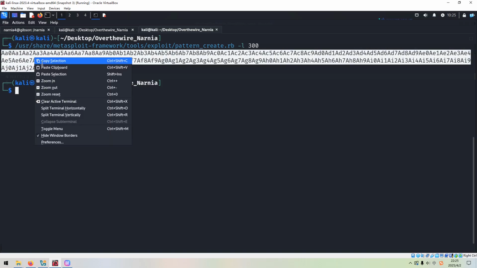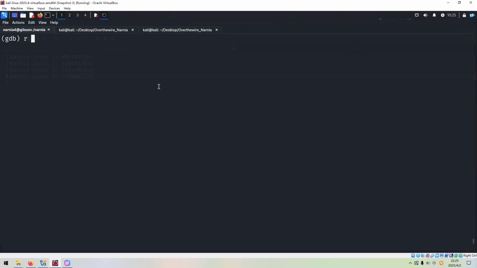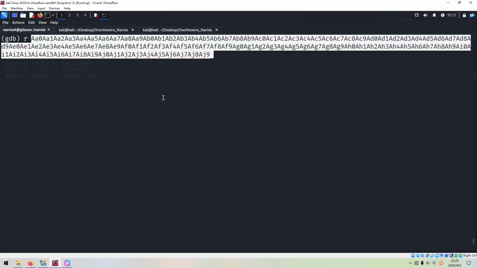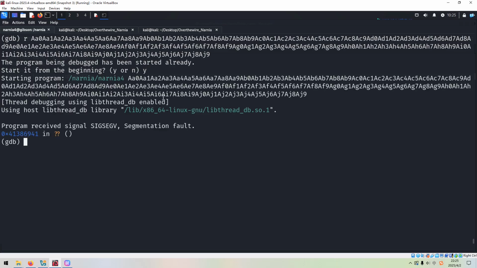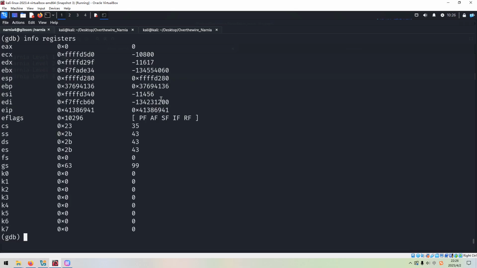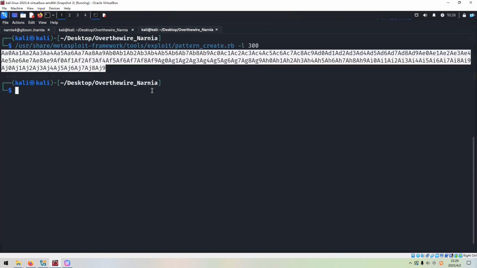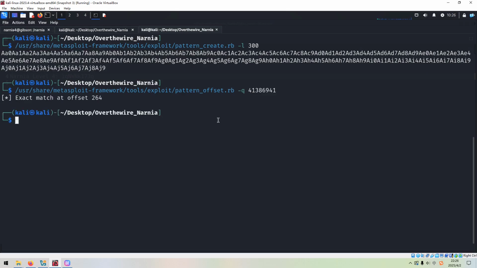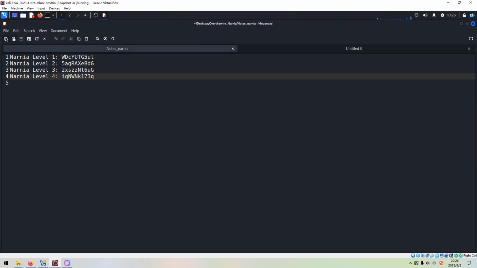We can copy, and we do not need to use Python. So now we can press enter, and if you get the registers, you can get this number or this address, and we can use another counterpart utility to calculate its offset. Okay, so the offset is 264. So what shall we do next?